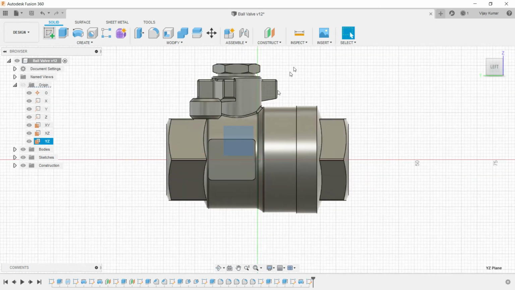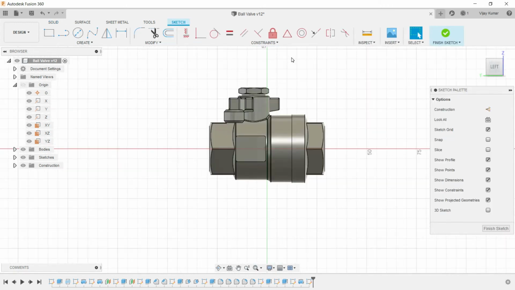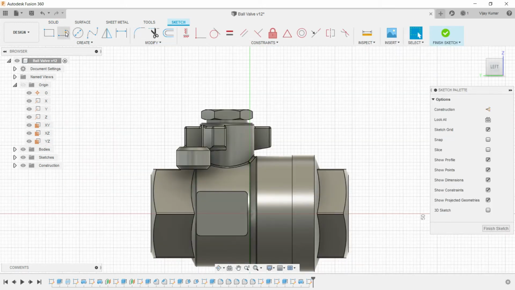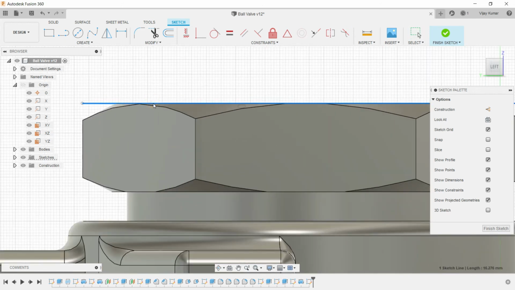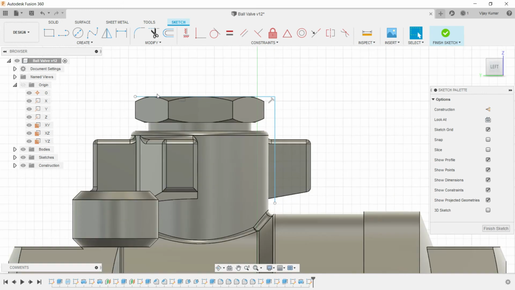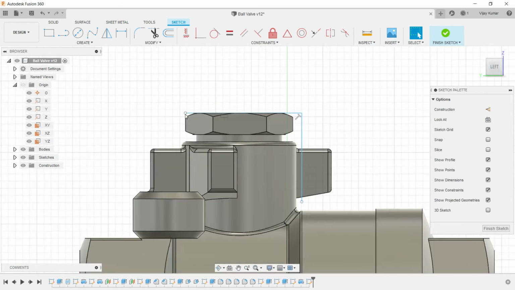Select visor plane and create a sketch on it. First select the line tool and create a line here. Okay, then create a vertical line like this. Click OK. Now we need to adjust this line as shown. Extend it like this.